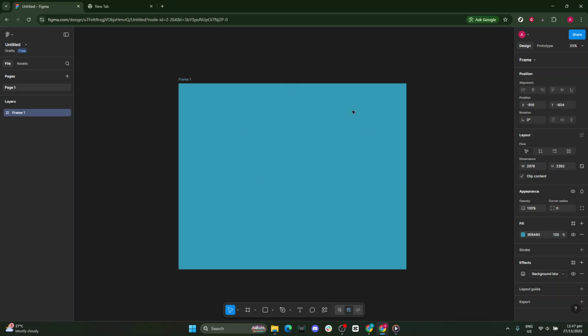That's the full process. Open effects, use the drop-down, choose background blur, and adjust the number until it looks just right.